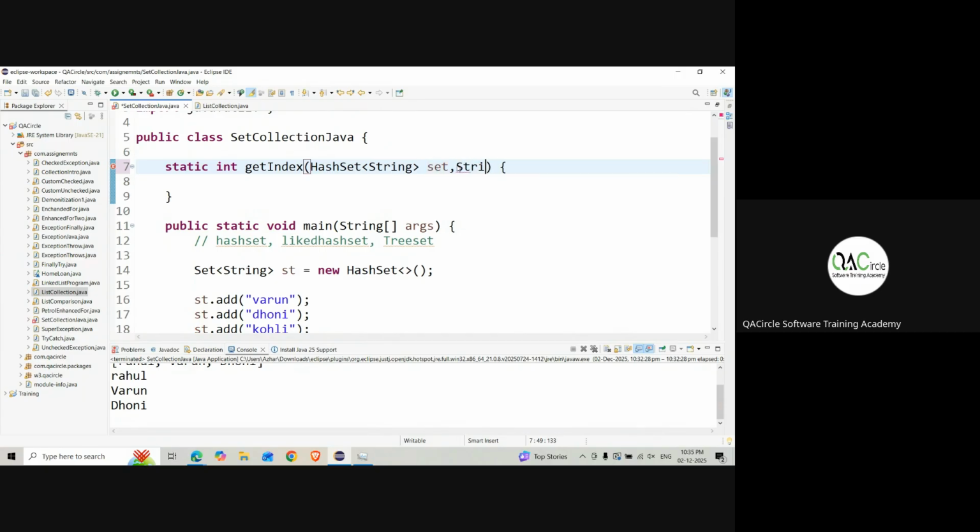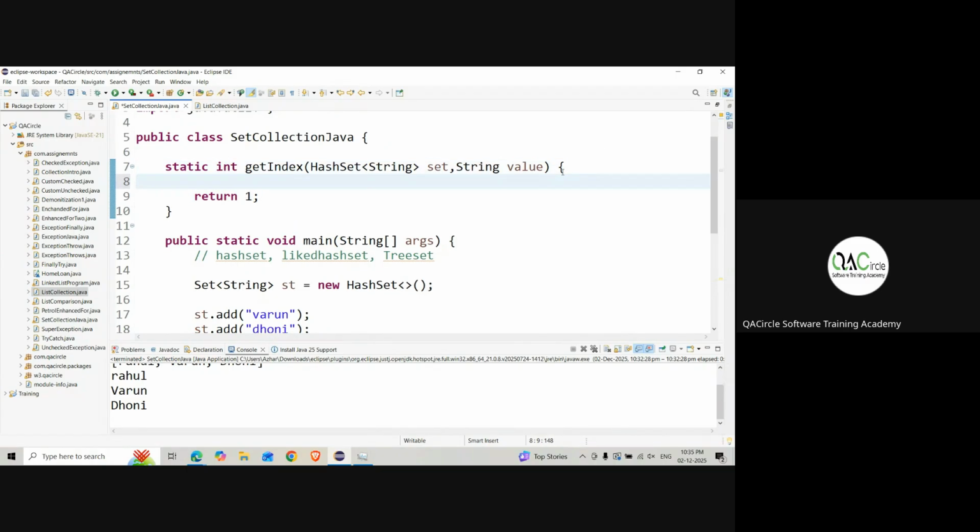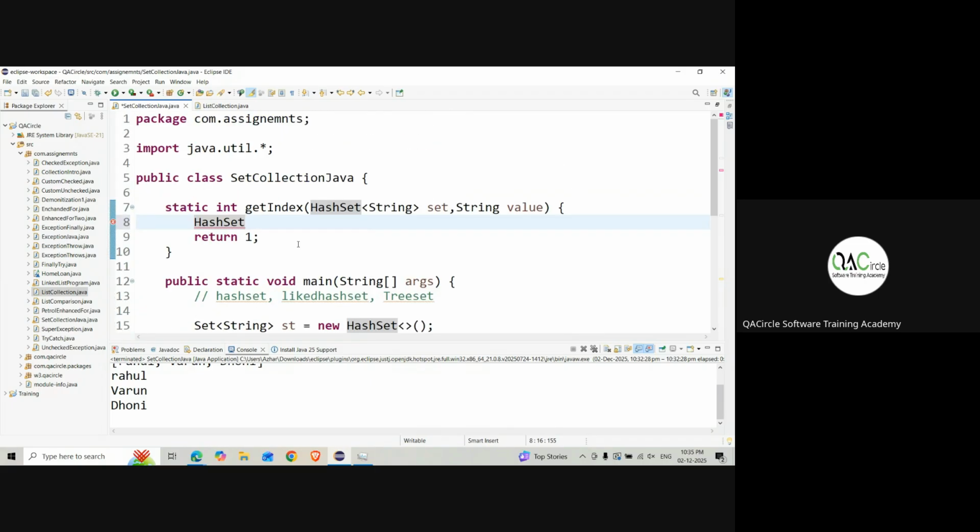And let's say this is a string, and this is a value, something like that, okay? And this should have a return type. Let us return something. Let us return 1 for now, so that it will not throw an error. Now, can we write a for loop here? Can I write like this? Okay, wait. We did copy the for loop, right? Again, we have to write a for loop.